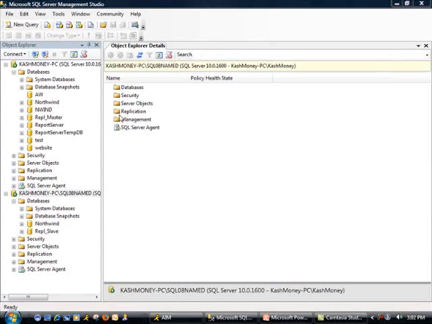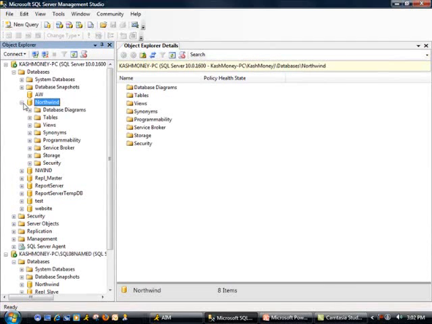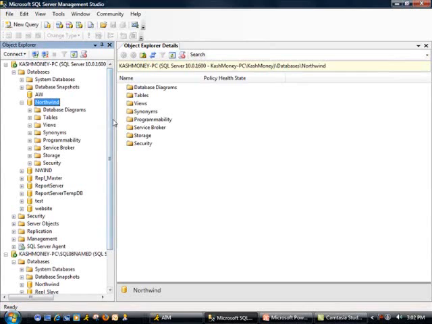So let me go ahead and close that. And then here's Management Studio. Like I mentioned, I do have two instances that are running right now. And here is our database Northwind on our principal server, which is our default instance, and we are going to be creating a mirror on this. So let's go ahead and do this.